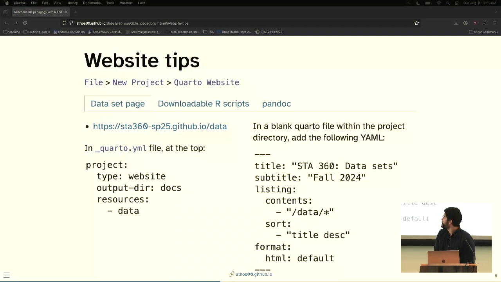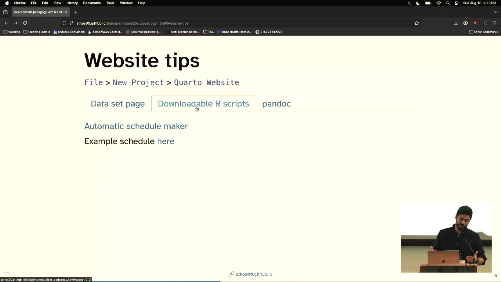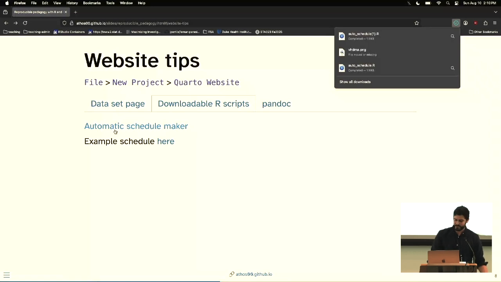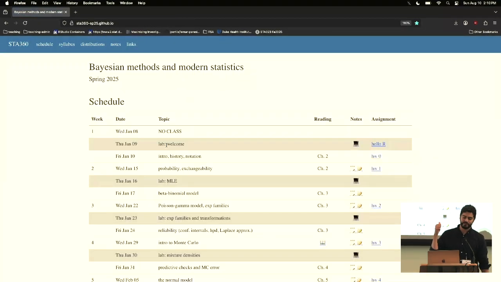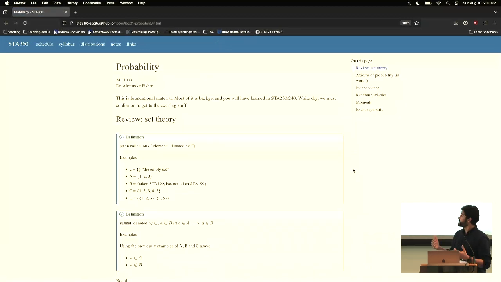Another big tip I have is downloadable R scripts. If you have a script to do something, you can instantly share that on your website, make it downloadable, be able to click it. I have one embedded in this slide here. I call it the automatic schedule maker. As you can see, I recently downloaded it to check that the link was working. What this does is it creates a schedule like this. This is the landing page for my website. It's a schedule of all topics with reading, assignments, etc. So you can click on an assignment or a lecture, and it gives you all the material.